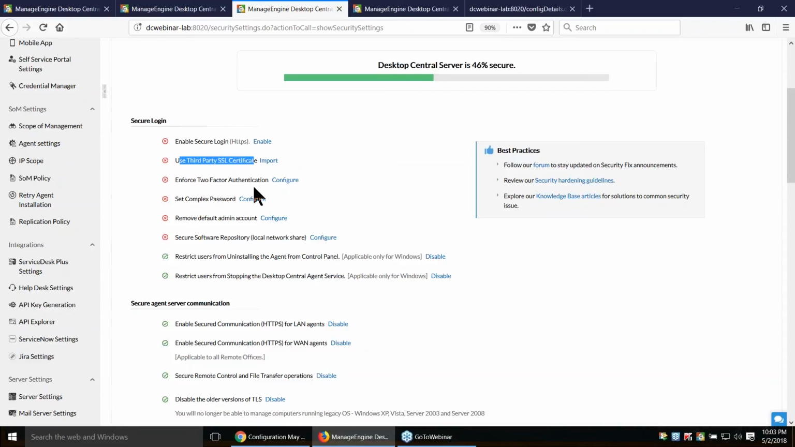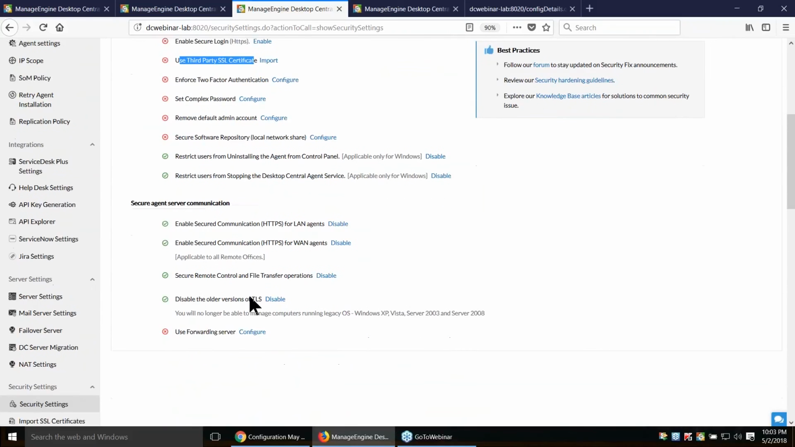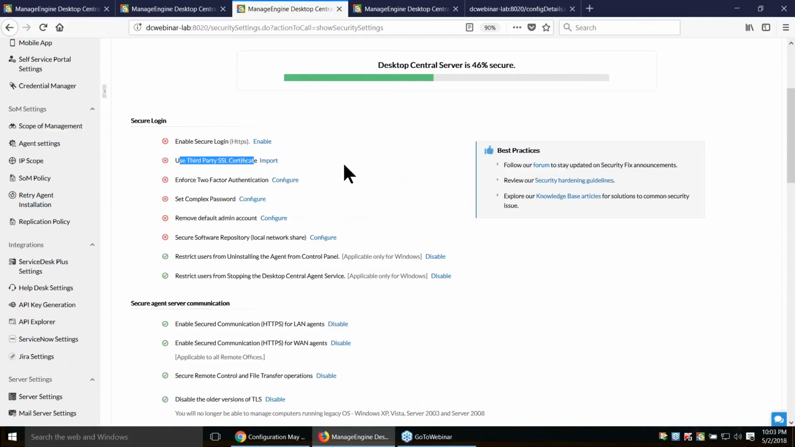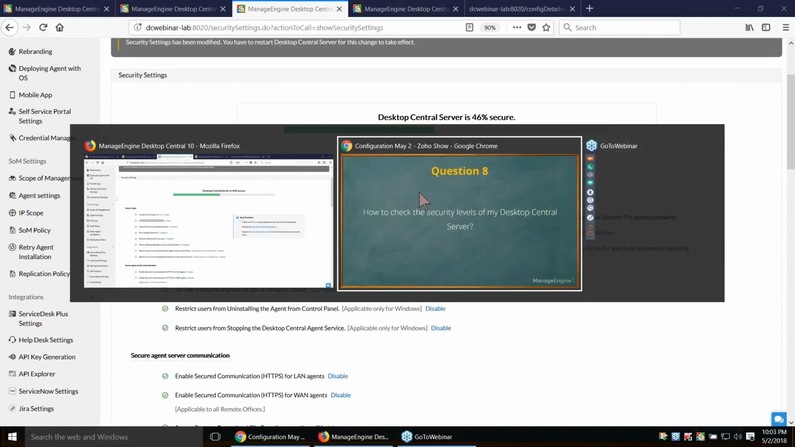And if you have enabled two-factor authentication, which is again a part of the compliance, it will also tell you if you have set a complex password or not, and restricting the users from uninstalling the agent. Based on all these security values, it gives you a percentage of security in the Desktop Central server. So depending on the choices that you have, you can make changes and make Desktop Central more secure.